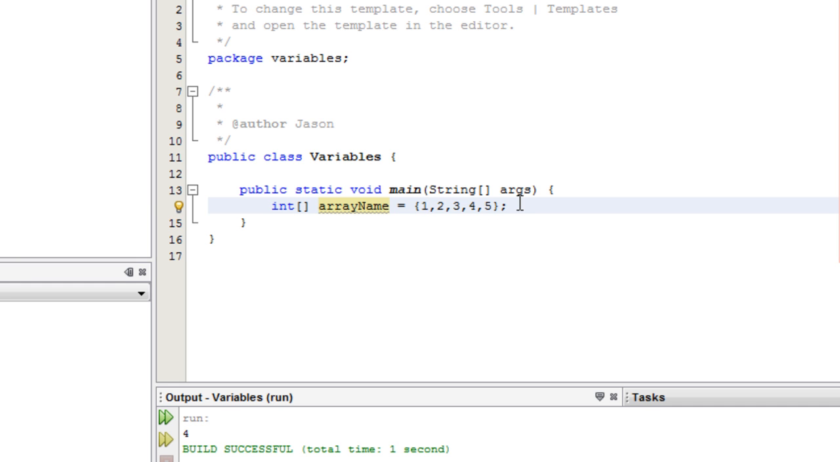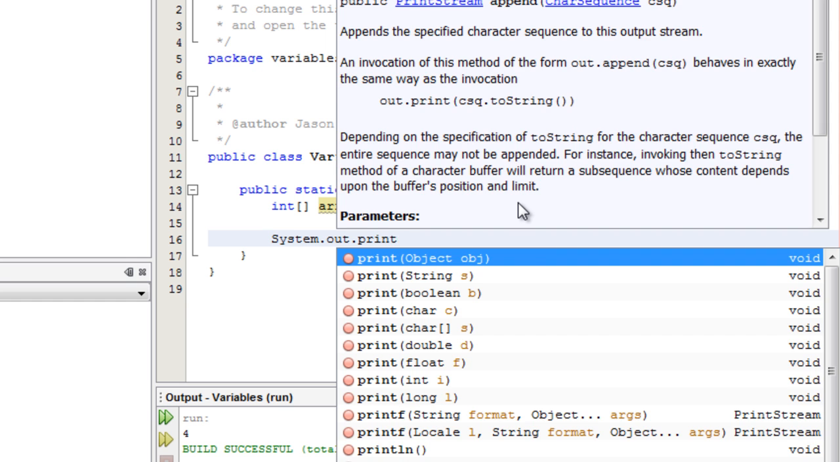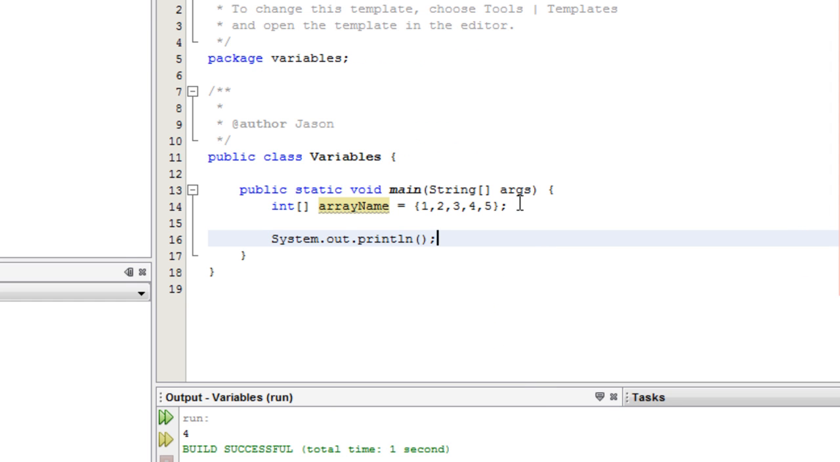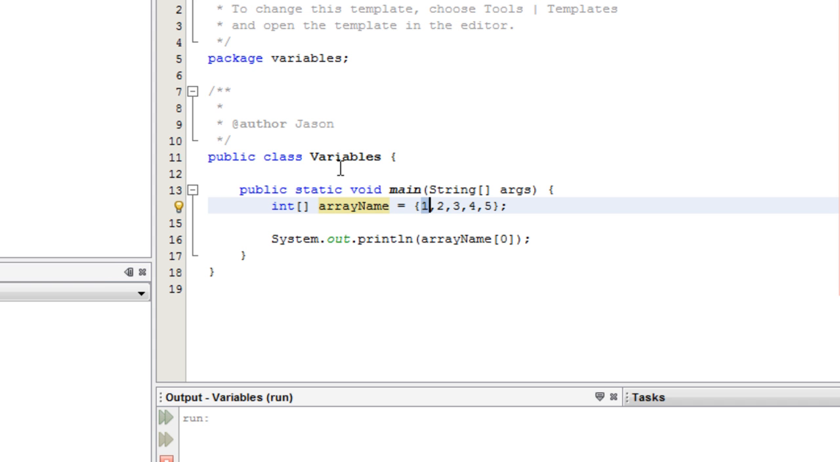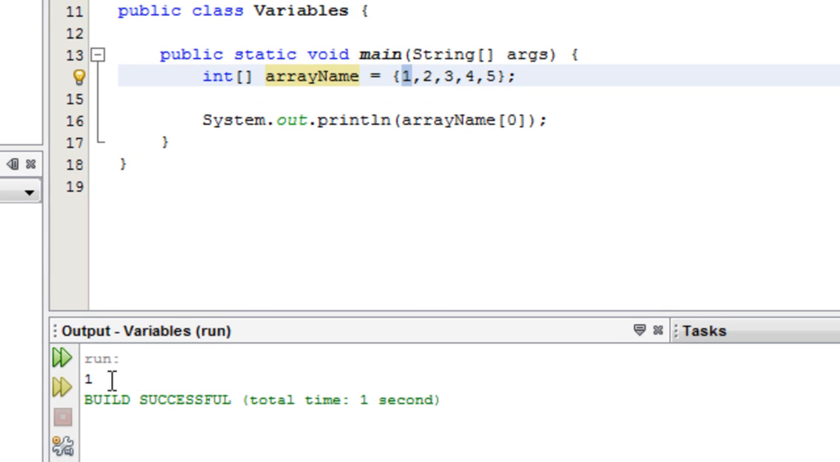So let me give you an example. Let's go to system.out.println, and let's say array name, and then we need to choose which one we want to print, and let's print 0. And when we print the 0, we should get the 1, because the 1 is in the 0 spot, because when declaring an array, it starts with 0 and goes 0, 1, 2, 3, 4, and so on. Let's play. And as you can see, it printed out the 1.